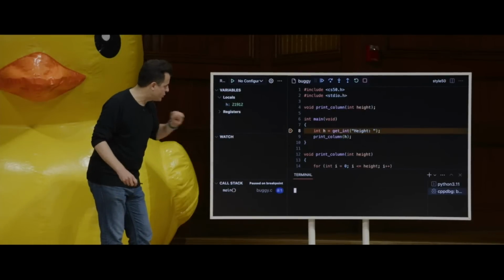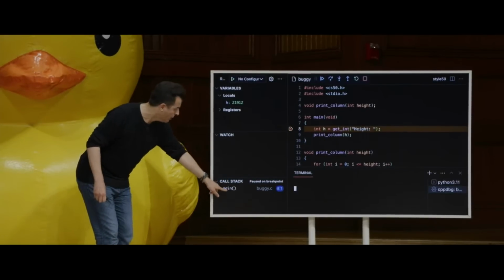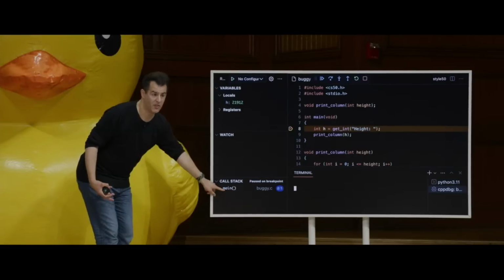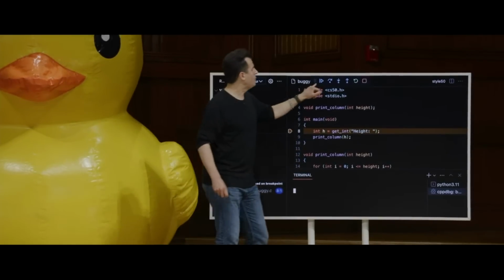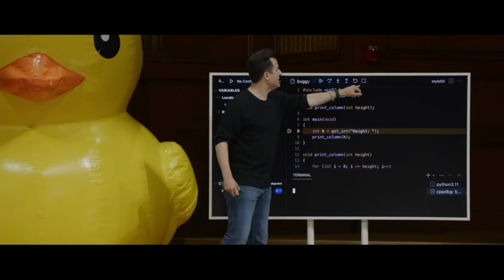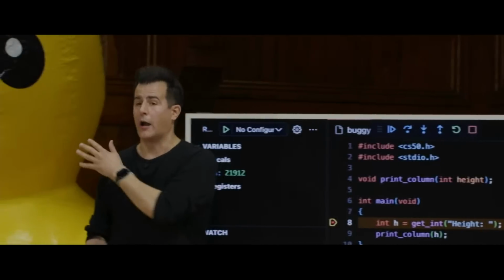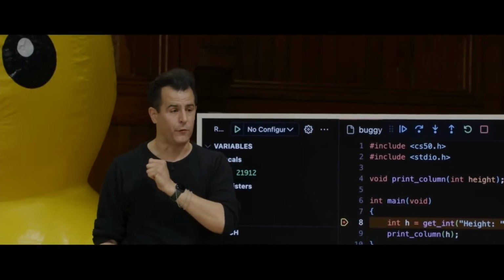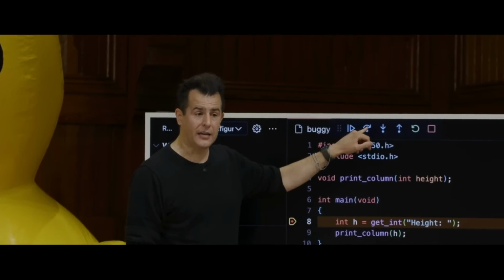All right, down here, there's a watch section, which is a more sophisticated feature. Down here is what's called the call stack. More on that in the future. But what this means for now is that I'm executing the main function, not, for instance, print column. So notice up here, these are the most useful controls within the interface. If I hit this play button, it's just going to run my program to the end without bothering me further. However, I can step over this line of code and execute it.